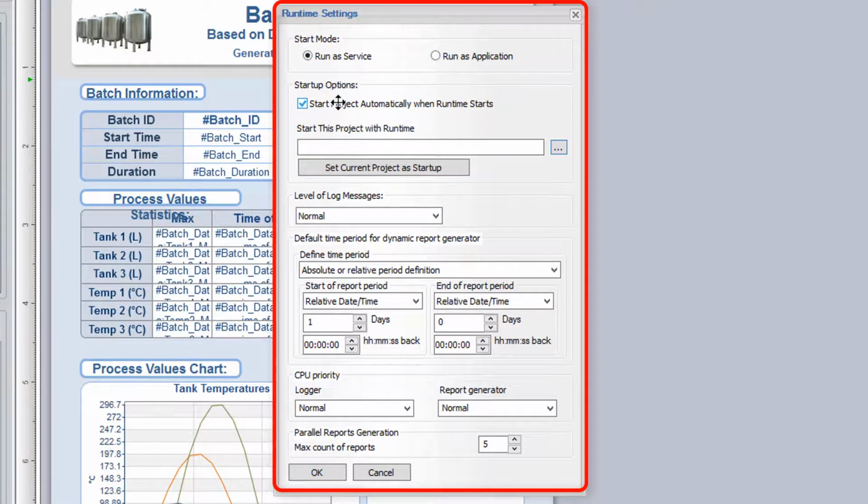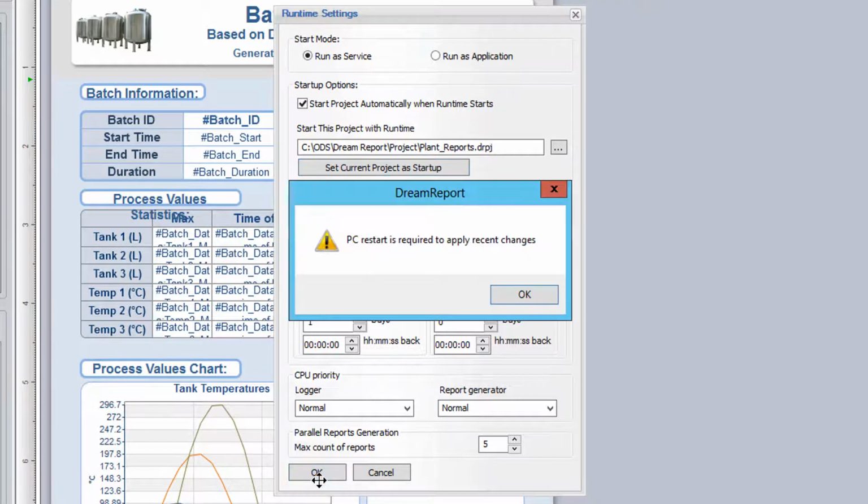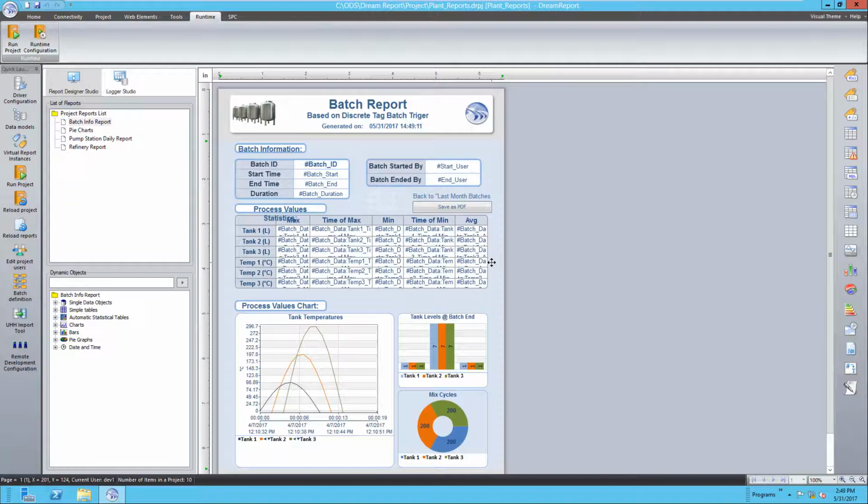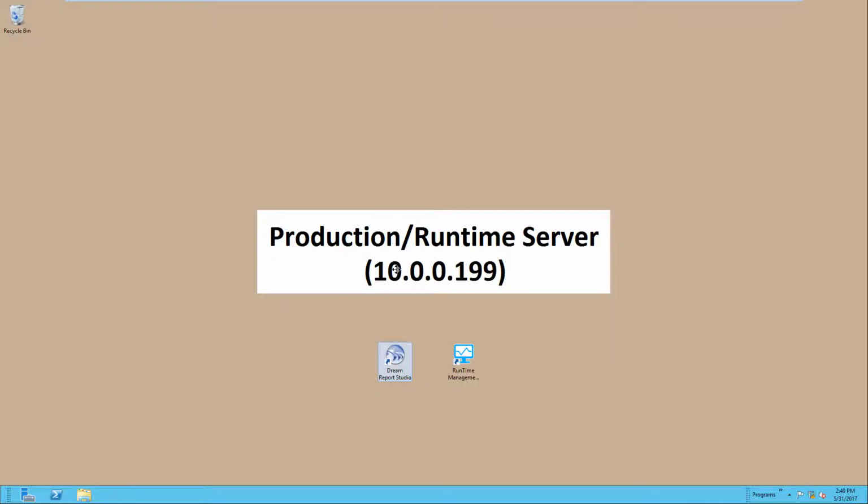I'll make sure to start the current deployed project automatically when runtime starts, setting runtime to run as a service, which is preferred for an unattended server, or run as an application. Again, this will just need to be performed once. Finally, I'll check the Run Project icon to start running the project. When that's done, I'll close Studio on the runtime or production node. Please note that these last steps on the production or runtime node need only be performed initially and once. Any future updates will be deployed and then automatically applied from the development node without any additional user interaction on the production or runtime node.